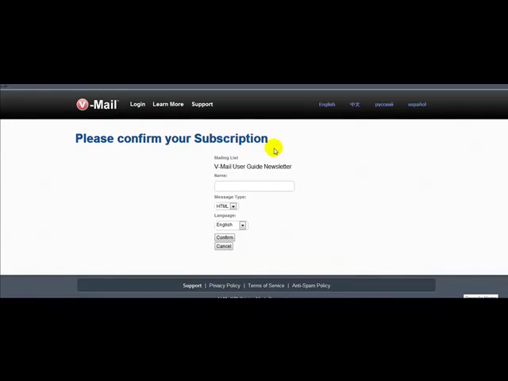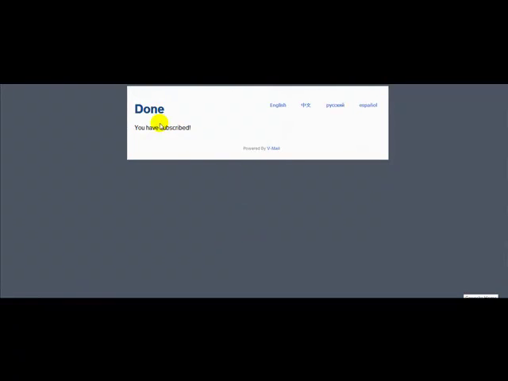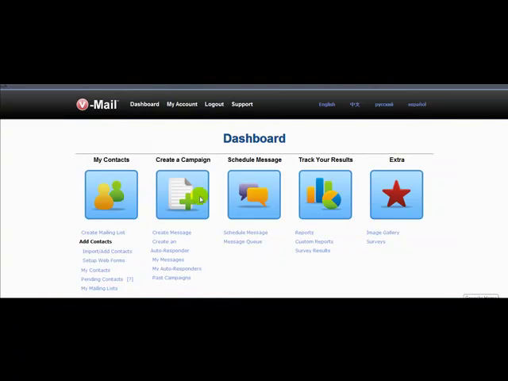Okay, please confirm your subscription. My name. The message type, I want to get HTML. And my language preference, I'm going to choose Russian. Okay, and I'm going to confirm with that. And I've subscribed. Now that we've done that, I have a subscriber that I've added my email to receive that message in preference of Russian.